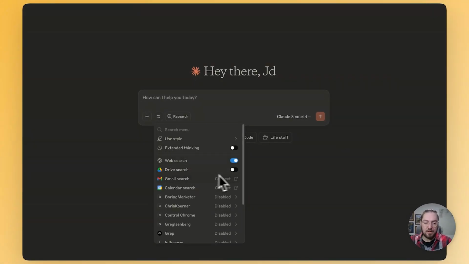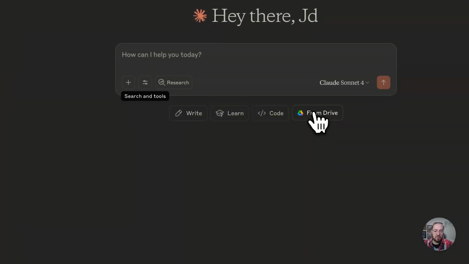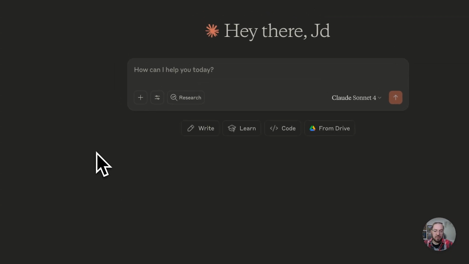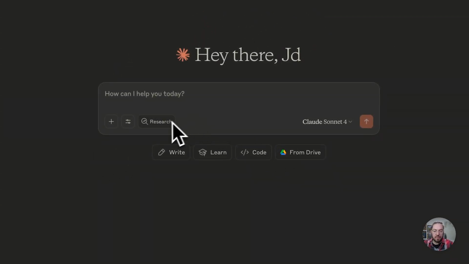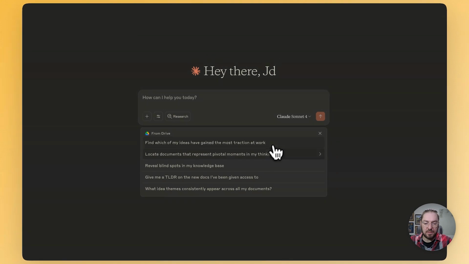And now I have the services. So I just have to toggle this on, and it will allow me to pull from these different files. I can also search for those files. So these are just examples. You can say, locate files, give me the TLDR.